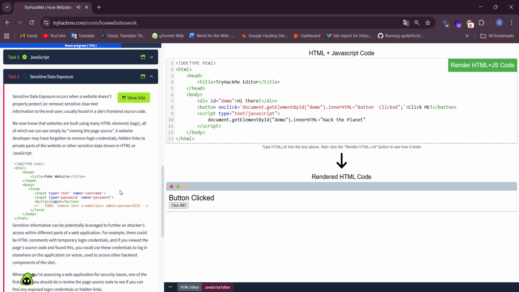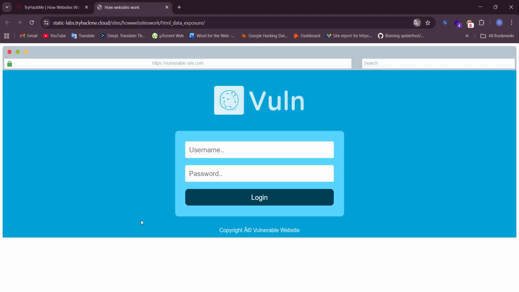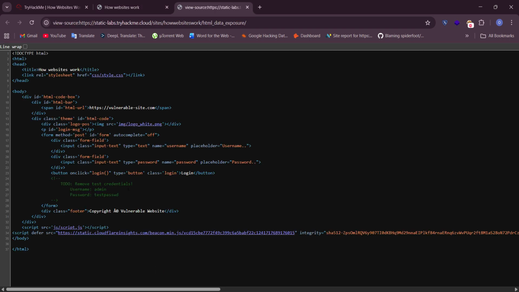Sensitive data exposure. View the website on the link on this task. What is the password hidden in the source code? Okay, and open the source code. View the page source code, and we must find the username and password. Our username is admin, password is test password.